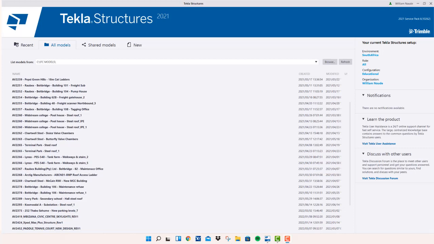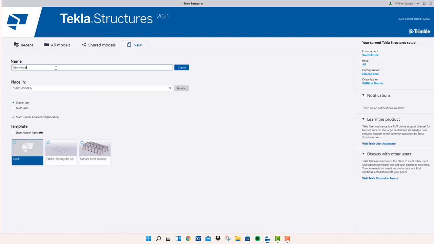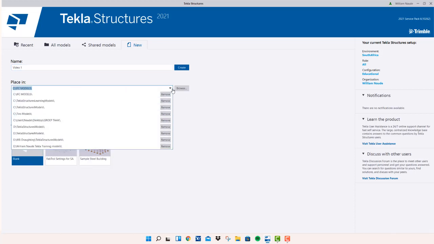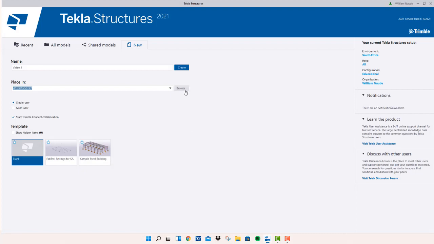So let's start off. The first thing that we're going to do is go to our tab that says New. And in our name, we can type in whatever you want the name to be. So in my case, I'm just going to say it is video 1. Now, of course, you can choose a place to place it in. You'll see I have different types of folders here. The reason is each folder I use for a different purpose. You can even choose browse and create a brand new folder in which you can save it.